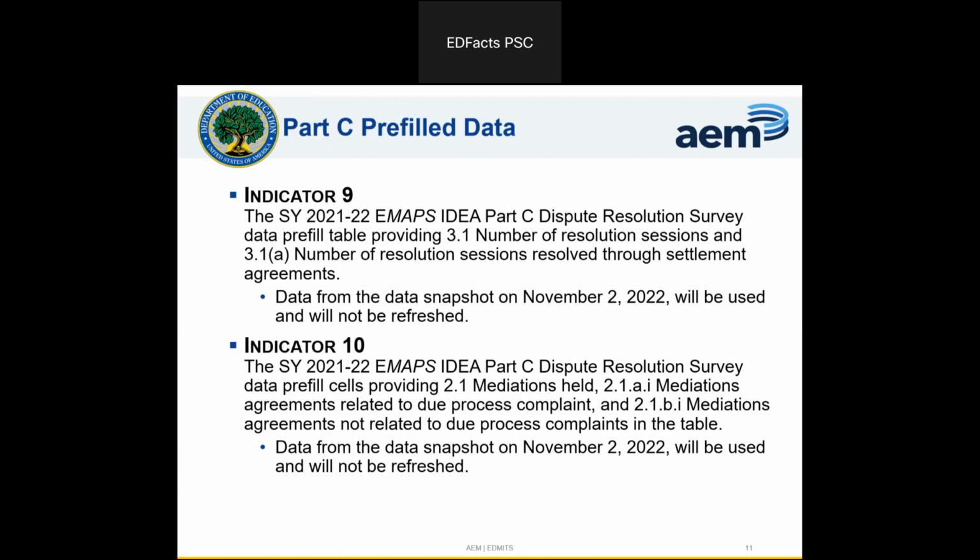So if you do have any questions about your pre-filled data when you get into the APR tool, first and foremost, you would want to check those data sources that it's pulling data from. But if you have any further questions, please always contact the Partner Support Center.